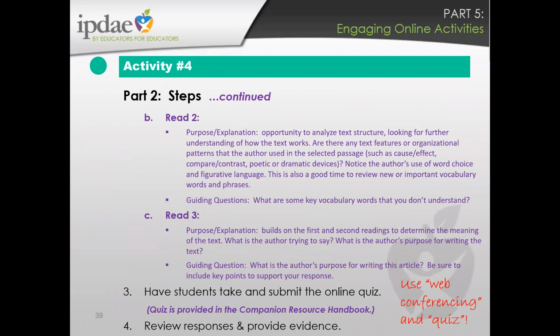Now, once you've completed the close reading, have your students take and submit the quiz. You may wish to have a general discussion to review the correct answers for each of the 4 questions. Take this as an opportunity to have students provide evidence as to why certain answer choices are correct or incorrect, right? But again, look at the handbook for more details on each of these 3 reads.